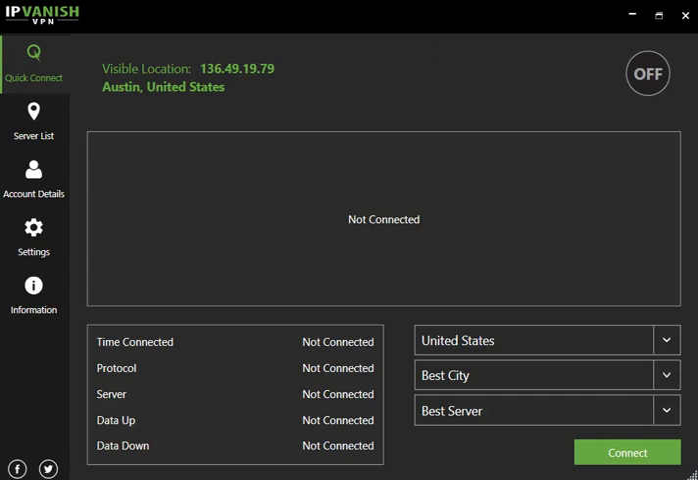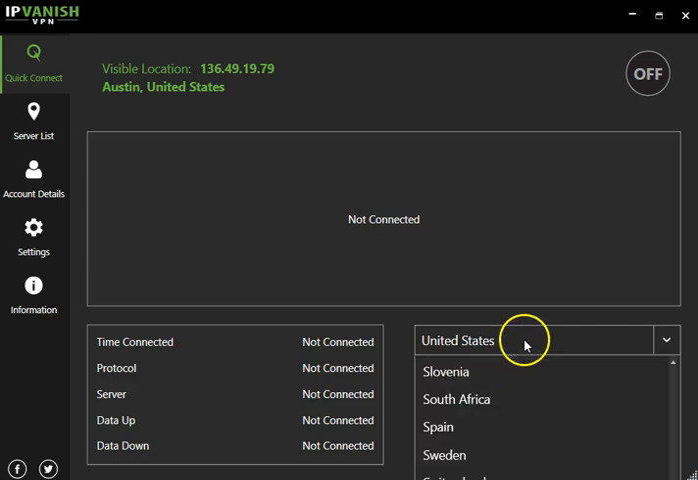I'm going to do a quick overview of the IPVanish desktop app. This is the Windows version here. As you can see, it's pretty streamlined, to the point, relatively few options. I personally almost always leave it in the Quick Connect section.